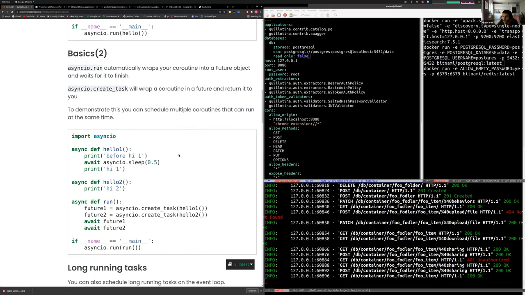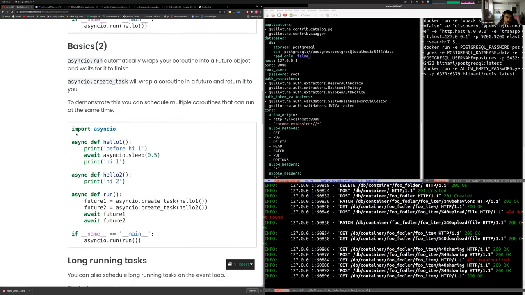Let's jump to another, more complex example. We have three coroutines, and what it does here is create two futures. Can you see here that we have a sleep of half a second? It awaits. So this program will first print hi one, because we have created this task that runs concurrently with future two. Then hello one will await, will sleep.